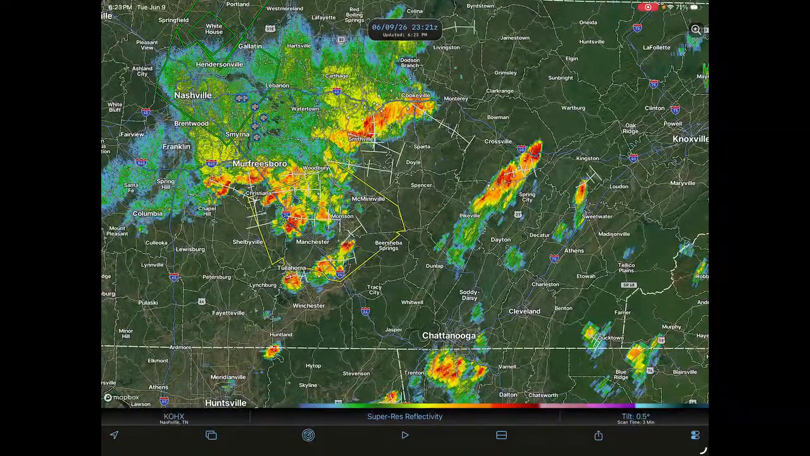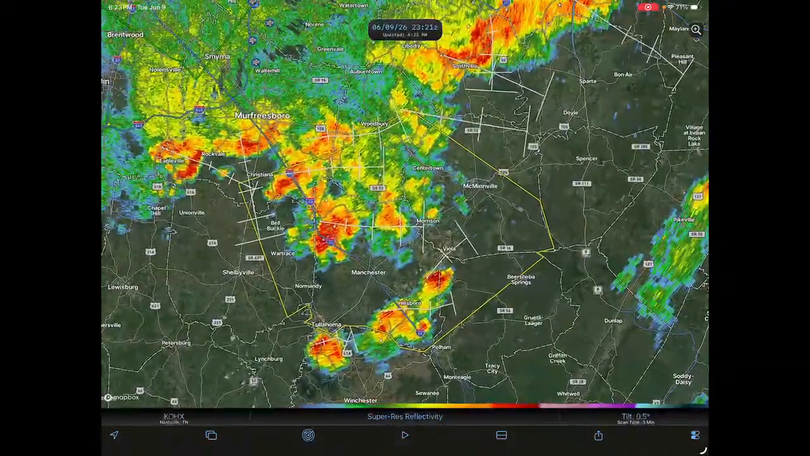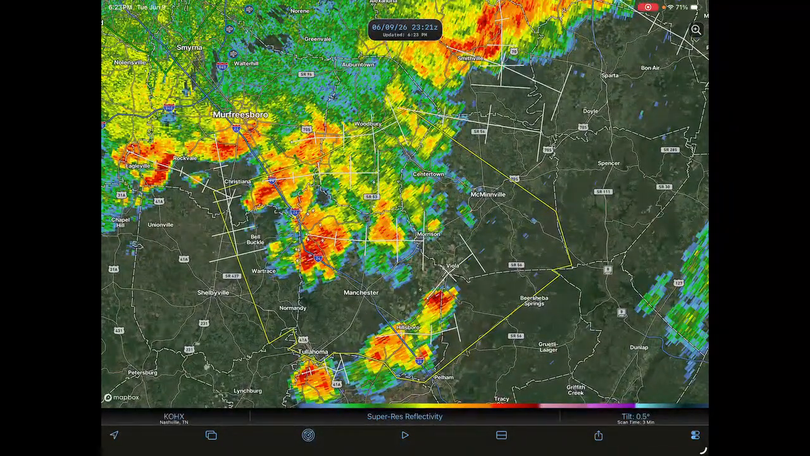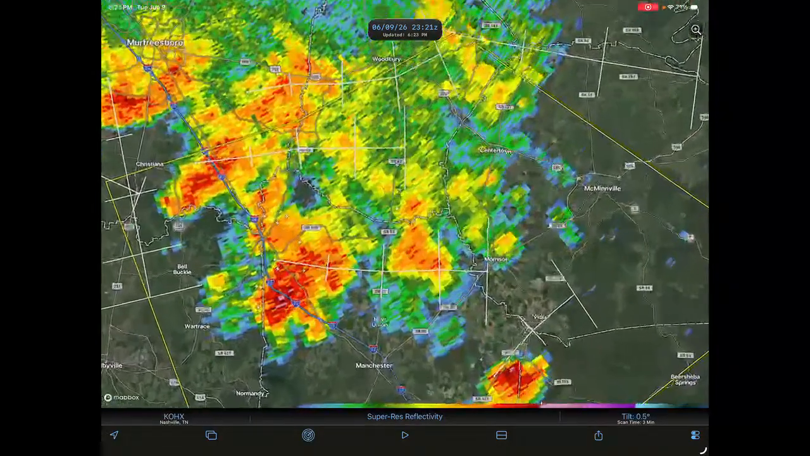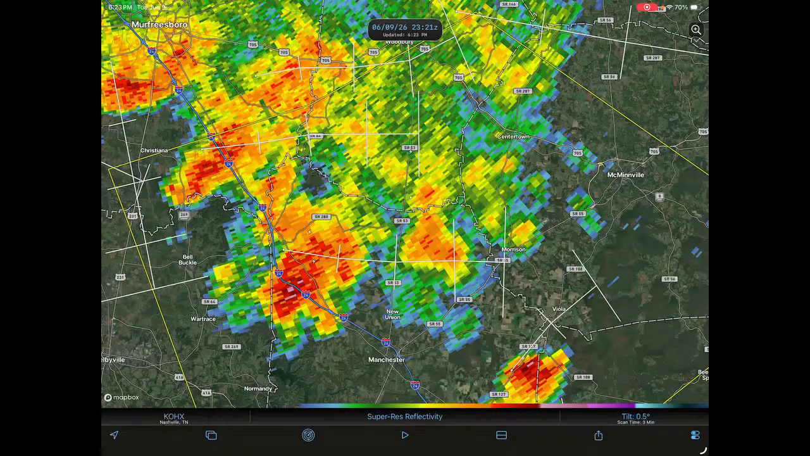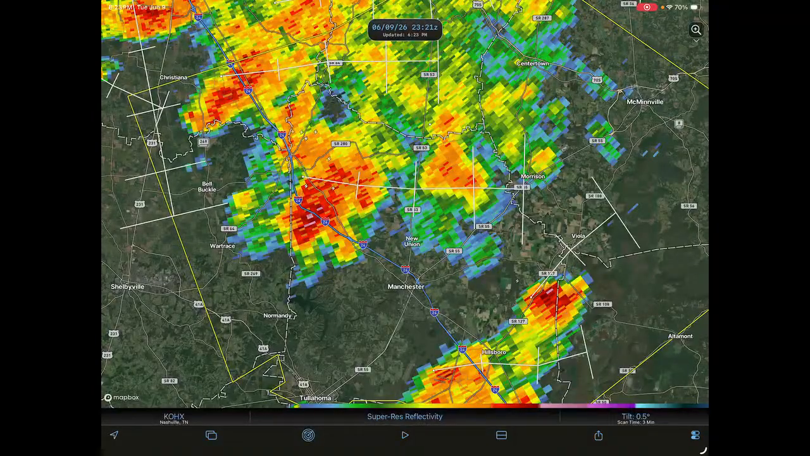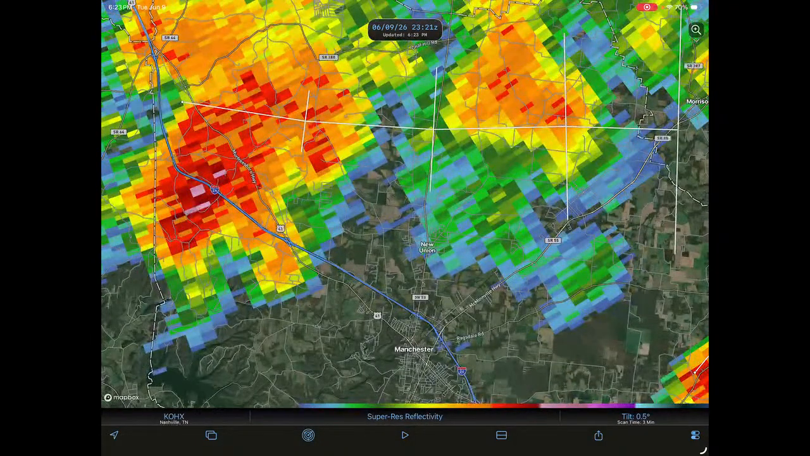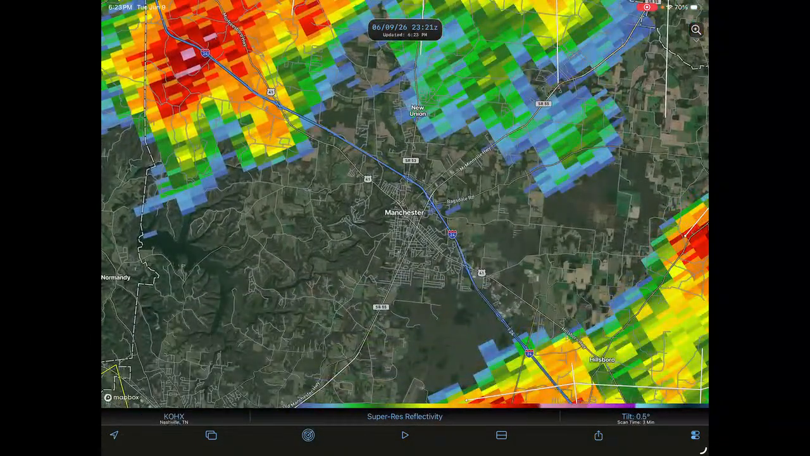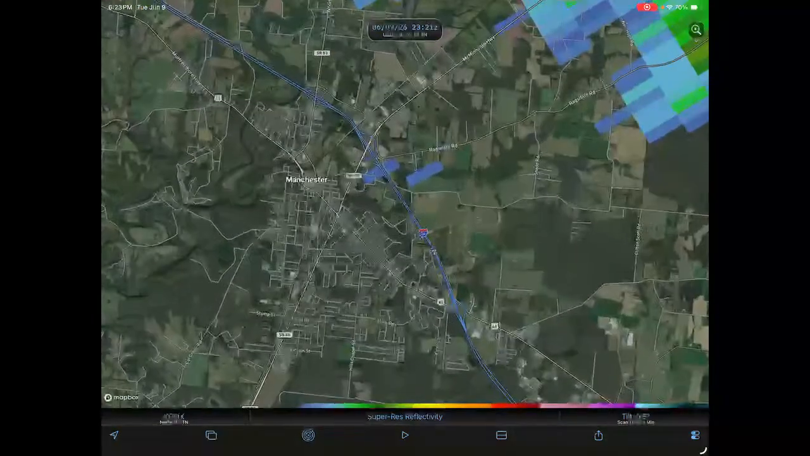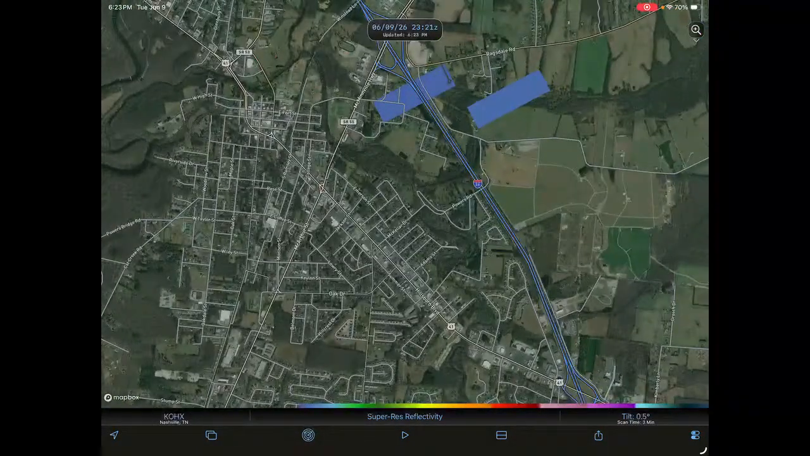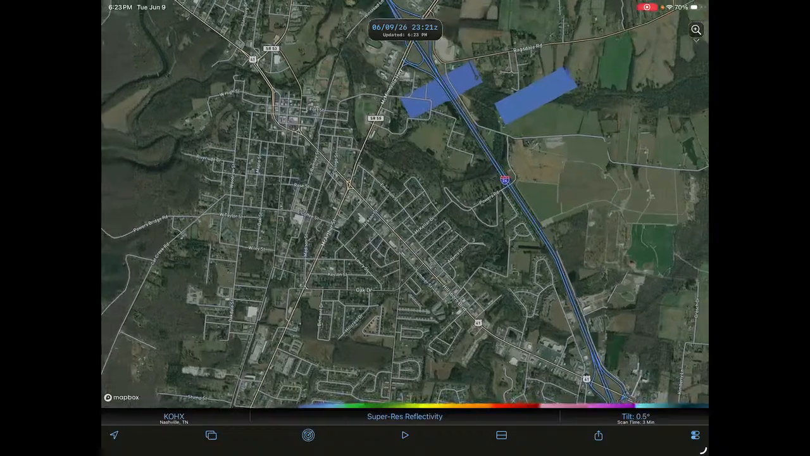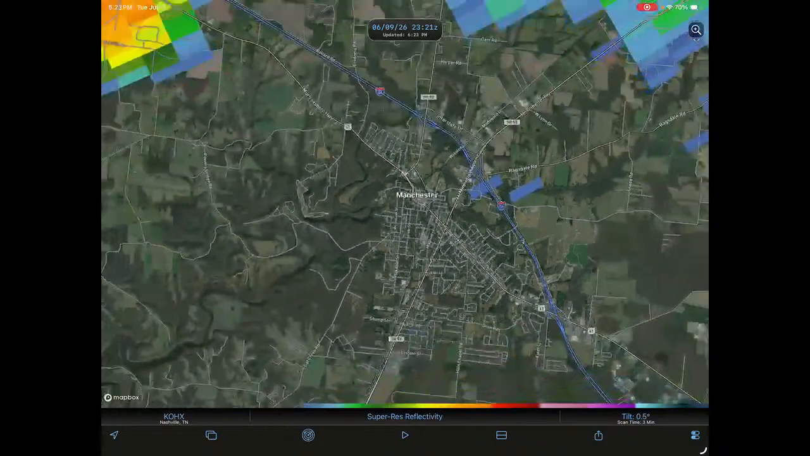So I can zoom in here, and like I was telling you, I like how it's got the satellite view, because I can zoom in here and see how populated these areas are that's getting ready to get hit by the storm. Like, that's a pretty populated area.